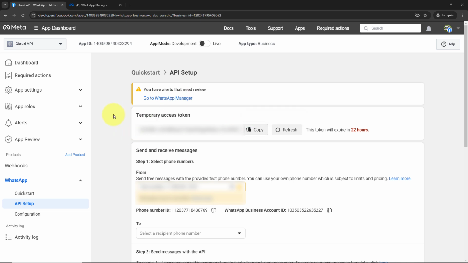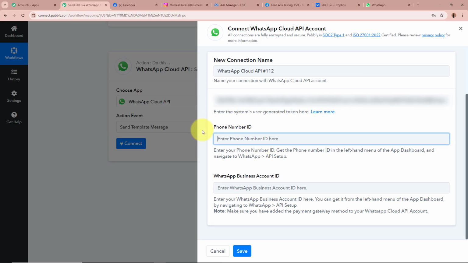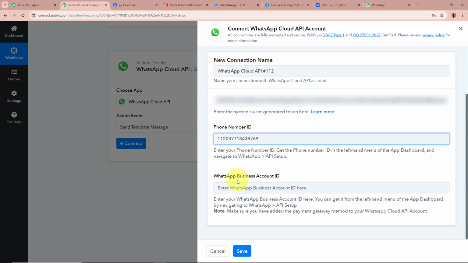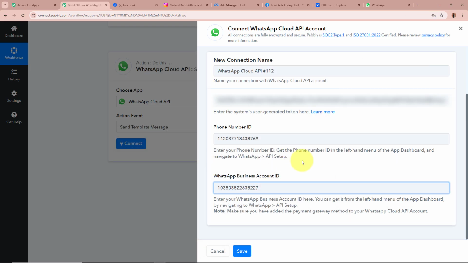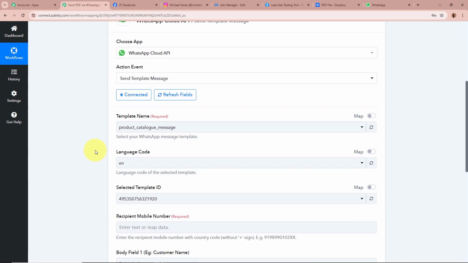Okay, so we are going to copy these details from here and paste them. I'm going to copy this token from here and paste it right over here. Next, it is asking for the phone number ID. So this is the phone number ID. I'm going to copy this ID from here and paste it right over here. And lastly, for the WhatsApp business account ID, I'm going to copy this ID from here and paste it right over here. Okay, after filling all the details, I'm going to click on the save button. As you can see, WhatsApp Cloud API is now successfully connected to Pabbly Connect.